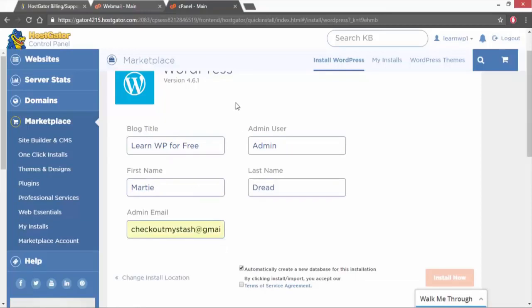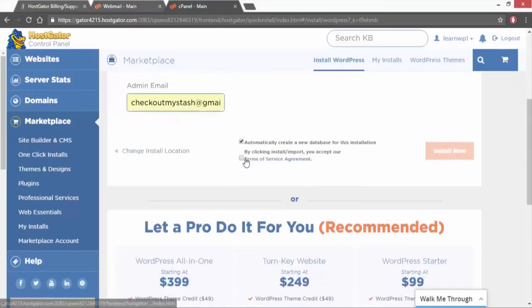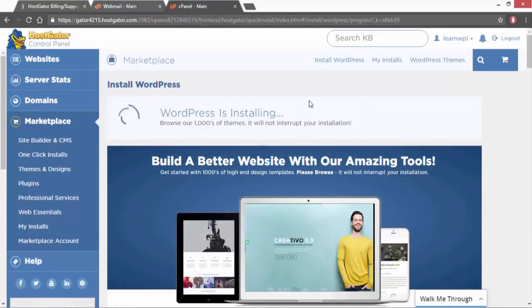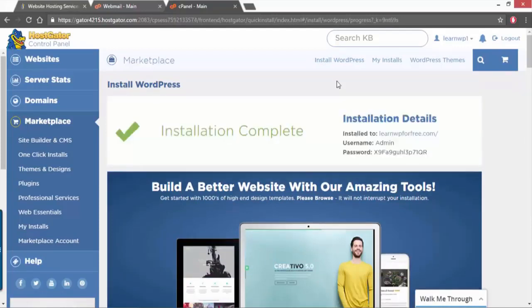Once we've filled out this information, we just need to check the box underneath that says we agree to the terms of service, and make sure that this one's checked as well, the one beside where it says automatically create a new database. Once the 2 boxes are checked, just click Install Now, and WordPress will install in literally a couple of seconds. There we go, it's already installed now.